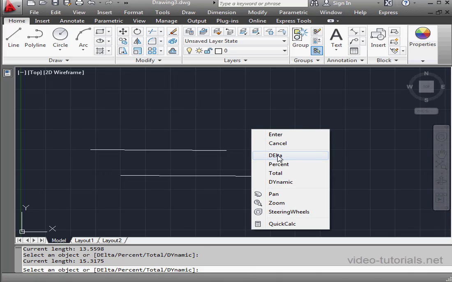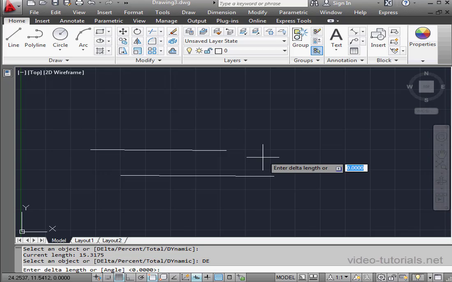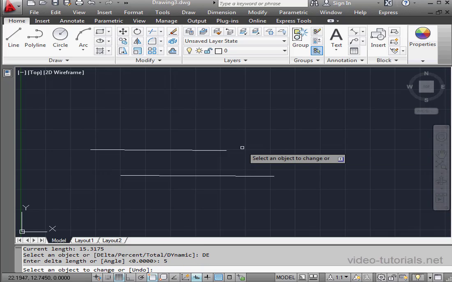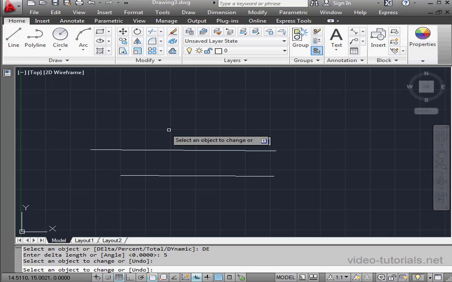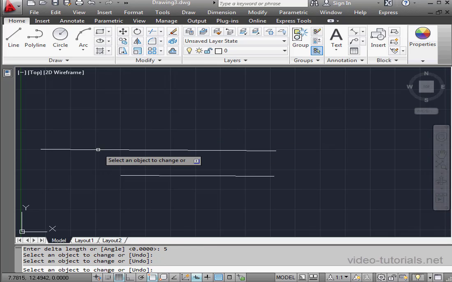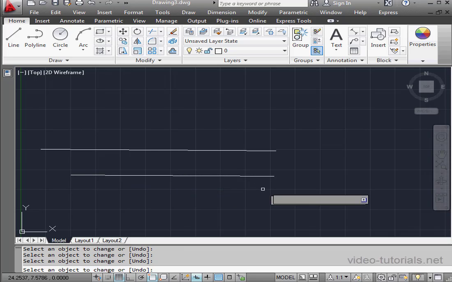What this option does is extend or subtract the entity's length by a specified number of units. We can enter a delta length or a delta angle. Let's enter a numeric value of 5 and press Enter. I'm going to select the line on this side, then I'll select the same line on the other side. And our line has extended by 5 units. Let's do the same for this line. Right-click and Enter to close the tool.